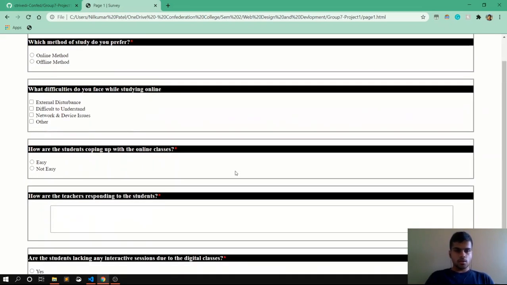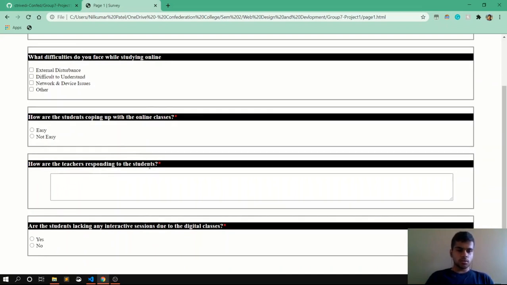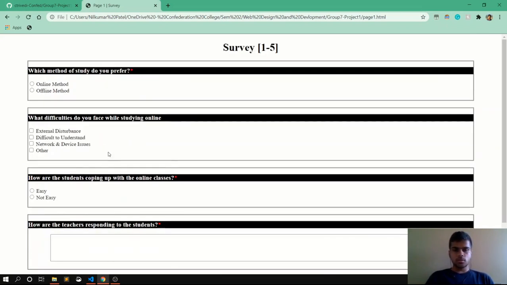So yes, these questions are required, and this is the checkbox question, so it's optional. You can check anything, or you cannot check anything. It depends on the user. And yes, so this is what we have created.